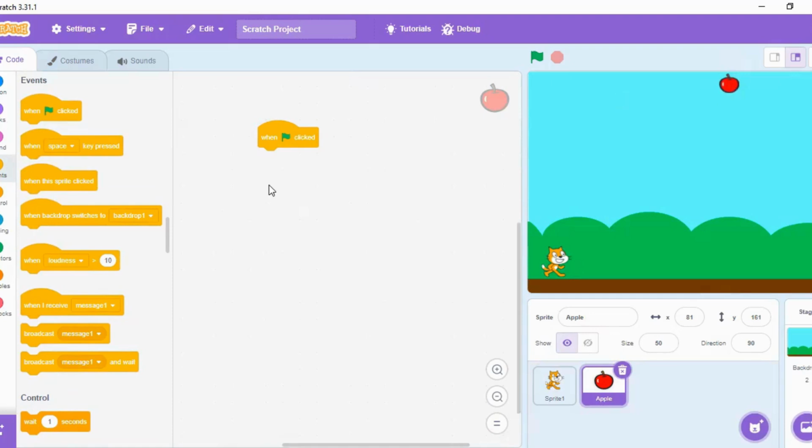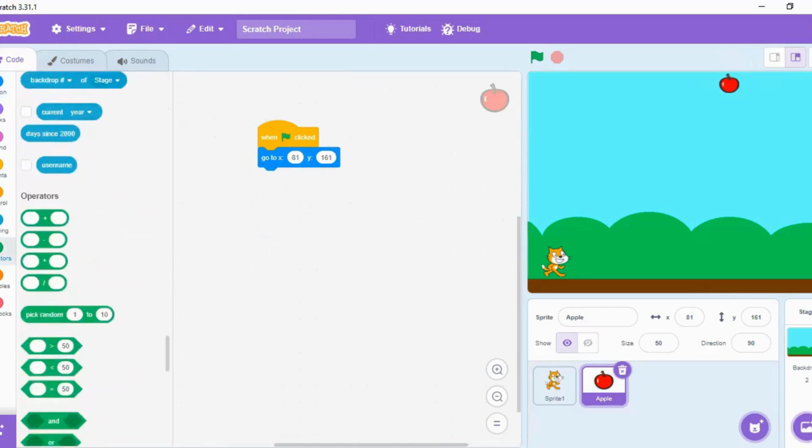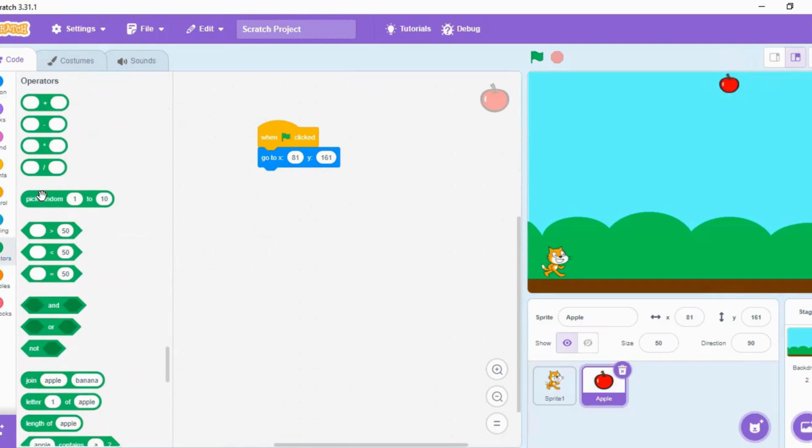So how can you select this position? You have to select the Motion. From Motion, you will go to this, go to X. Now what should be your X? Your X can be anything. It should be random. To get random, you will select from here. So pick random. And what is your position? That is from -200 to 200.